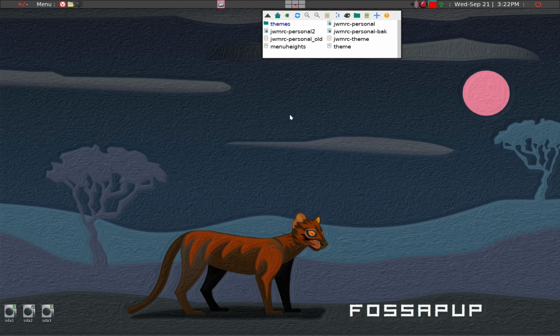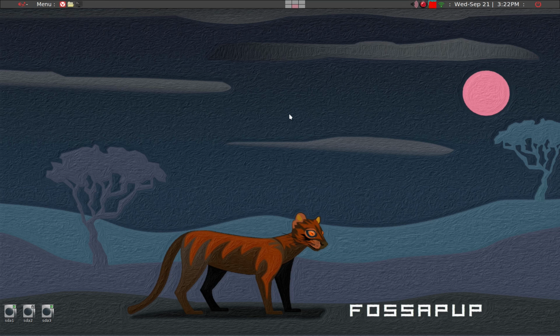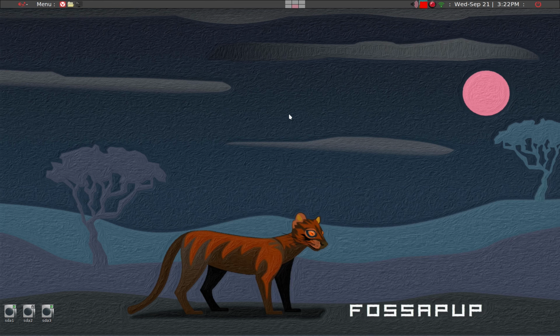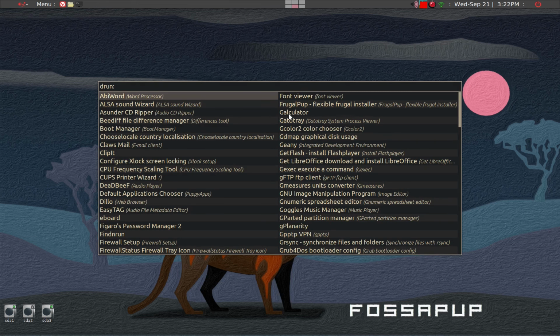So what we want to do, since we installed rofi, is just go ahead and read the configuration file, and then I'll show you what rofi is. So Control Spacebar will start rofi. So this is what rofi looks like.